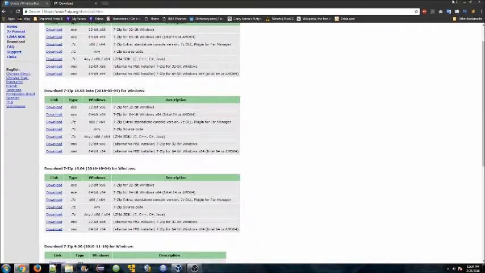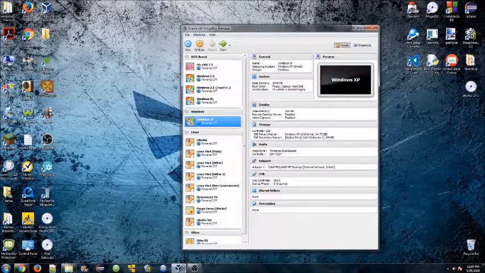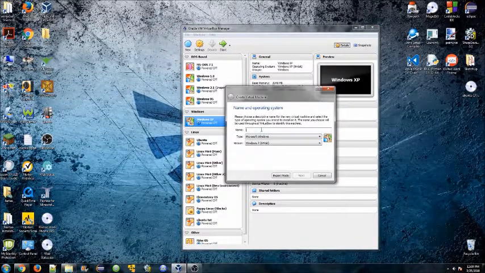So once you have these two programs, go ahead and open up VirtualBox and make a new operating system virtual machine, and let's just name it Windows XP 32-bit, just like that. Oh, I said 2-bit. 32-bit.